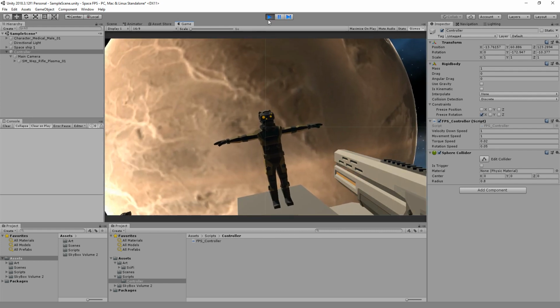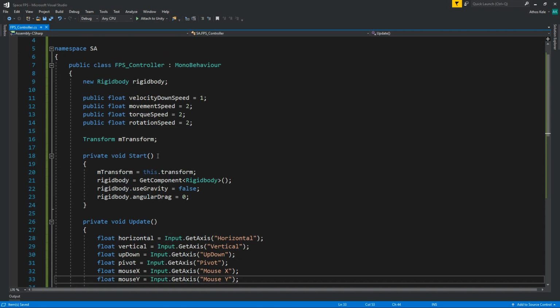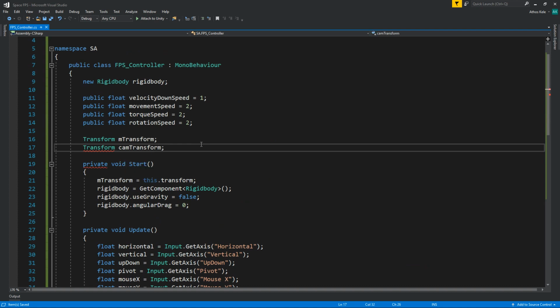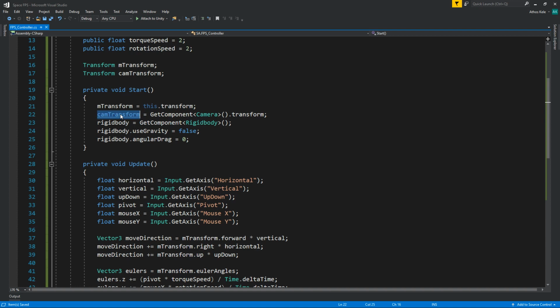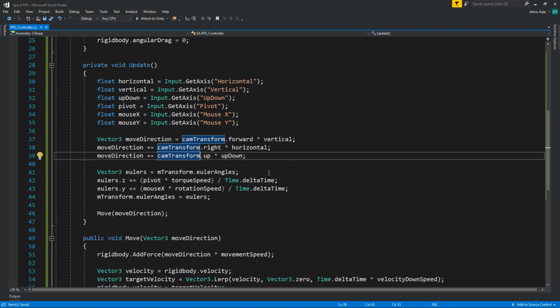We'll be going up and down. So for that we need a reference to the camera. So transform, camera transform. I know that this is going to be a camera beneath my object, obviously, since this is an FPS component, so I can just get it like that. Now, instead of using my own transform, for left and right, add the velocity based on the direction of the camera and not this object. And then the Euler angles are going to be based on this.